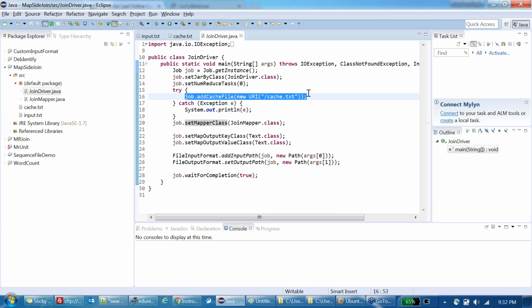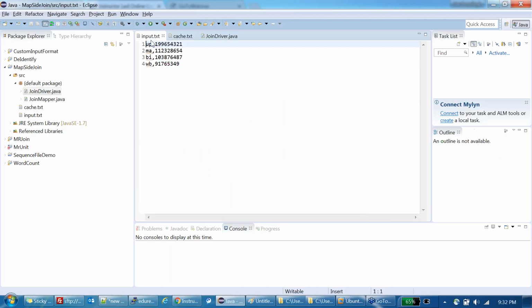Now, where will we use this cache file? Inside the mapper, because we are doing a map side join. So I will be writing a mapper on my actual input file, and for this abbreviation I would be referring to my cache file, which would be available to me locally from a distributed cache.